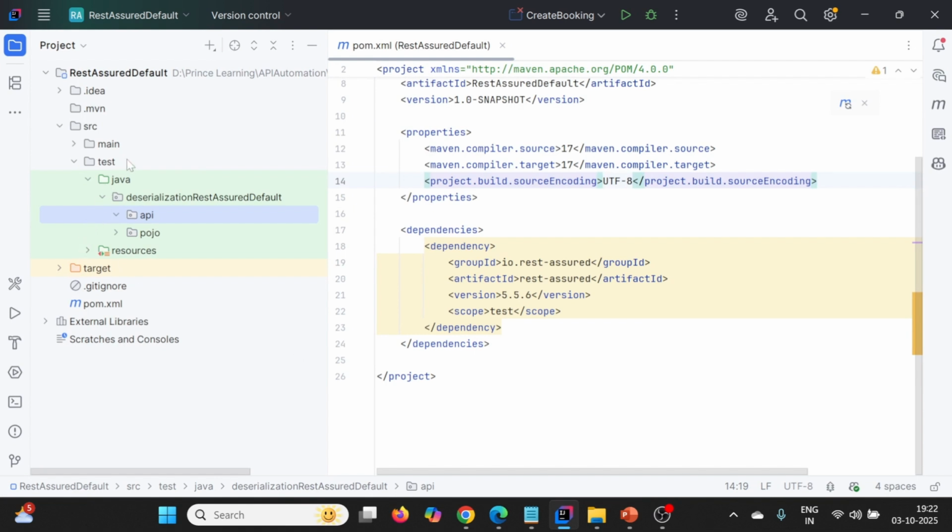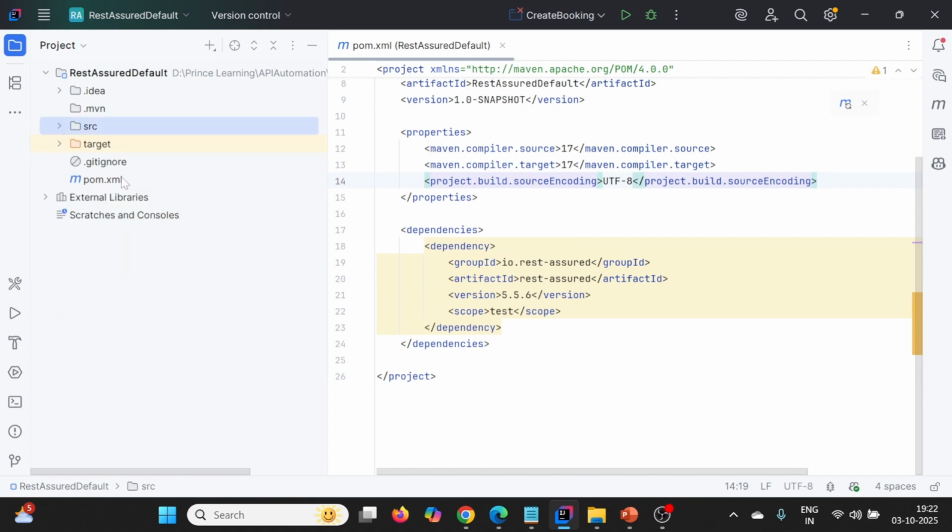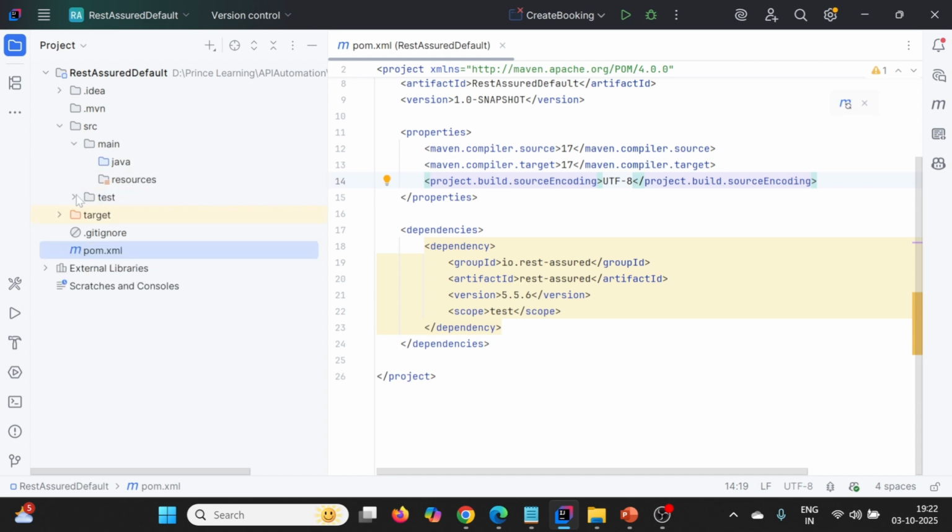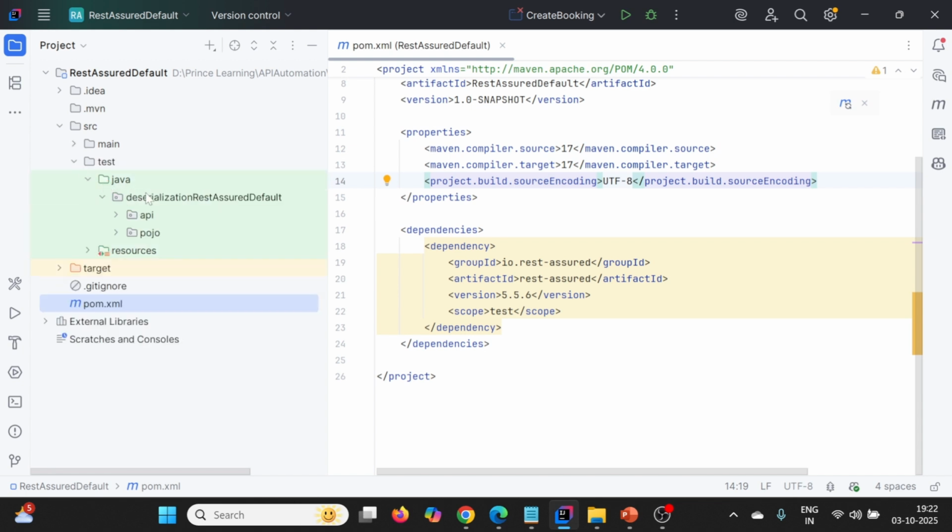So I have created a project, which is a sample Maven project, and it has a REST assured library that I have added in the pom.xml. Talking about the folder structure, we have src main and src test. Under src test Java, I have created a package deserialization REST assured default. In your case, you can create a folder or package of your choice, right? Then inside this package, I have created API package and then POJO.